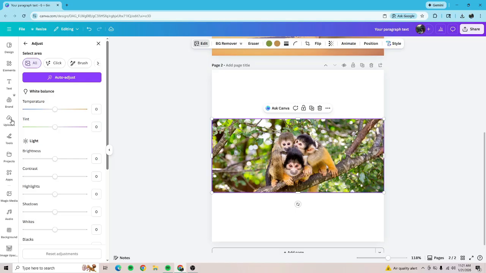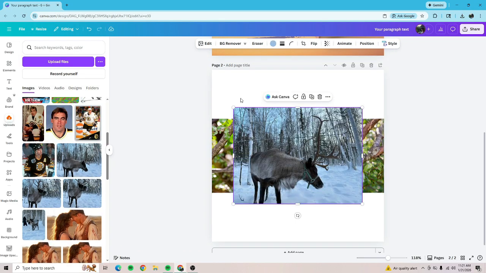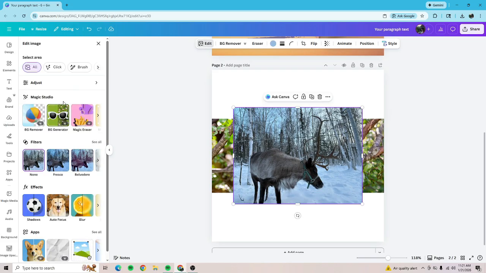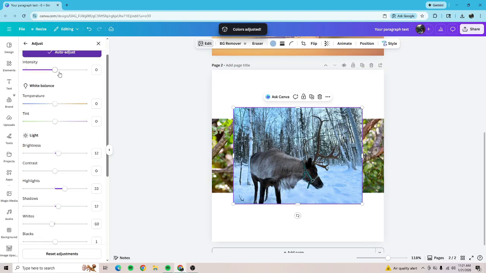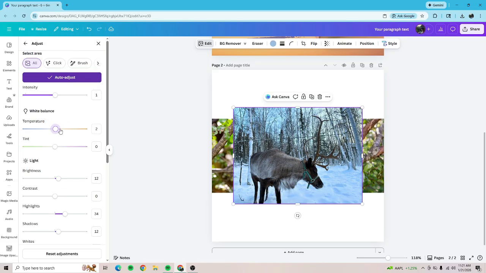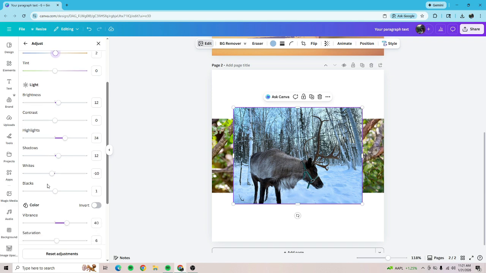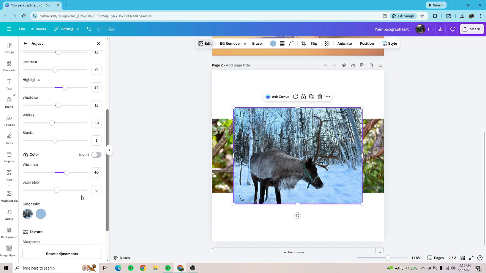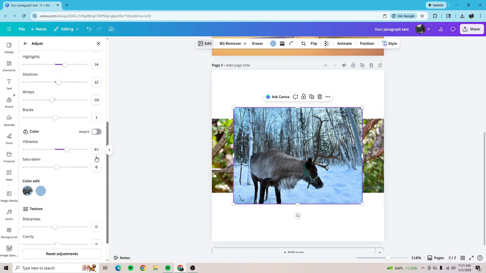But let me grab something from my uploads here. Okay, so this is a picture of a reindeer that I took, so I can go into the edit here, go to adjust, and you can see that it really brightens up that photo, makes it a whole lot easier to see. You can then go through and change the intensity of that auto correction if you want. You can also change the temperature of your photo, any tints in there, adjust the brightness, the contrast, the highlights, shadows, whites, blacks, and all of that good stuff. Change the color. If you want to invert your colors, it even has an option to do that for you.